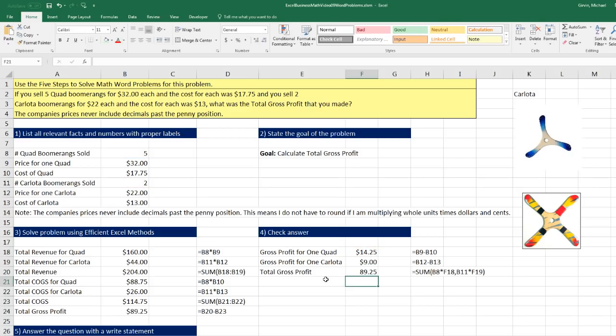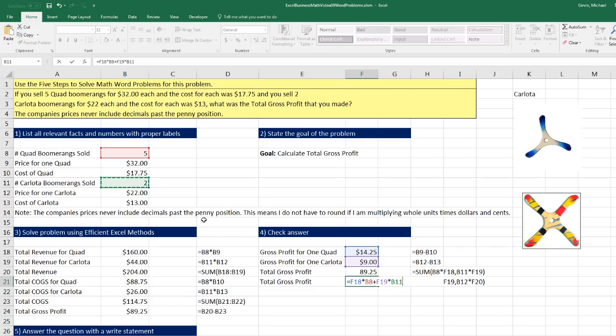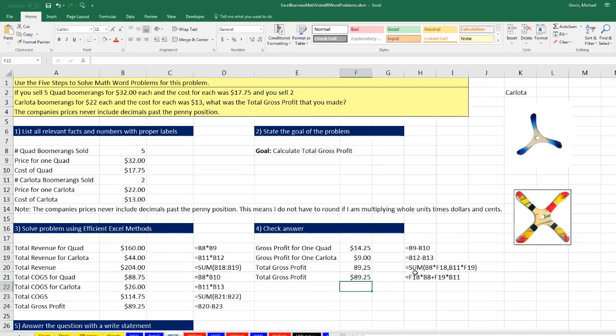Not only that, but I'm actually going to copy all 3 of these cells down just because I'm lazy. Then I'm going to click right here and show you a slightly different way I could have done that. Equals 14.25 times the 5. There it is. Plus $9. That's gross profit for the Carlota times the number of units. When I hit enter, either one of those would have been fine.